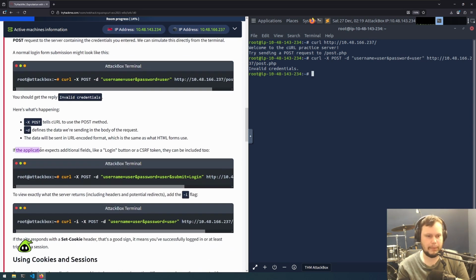If the application expects additional fields like a login button or a CSRF token, they can be included too. So if we press up to bring up the previous command and we go to our -d username password string, and then it also includes submit=login. See what that does. Still invalid credentials.